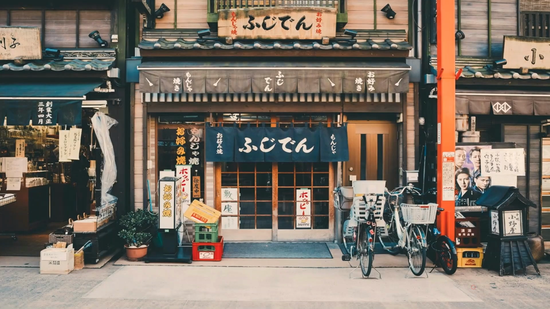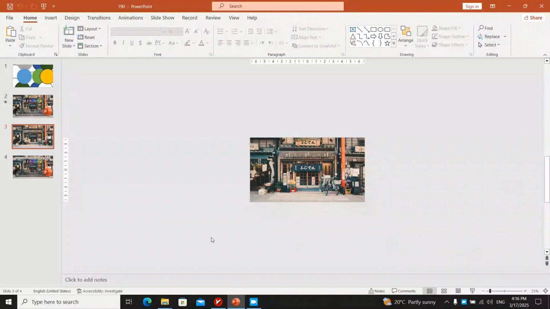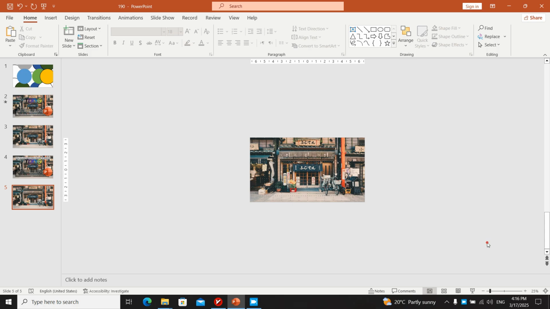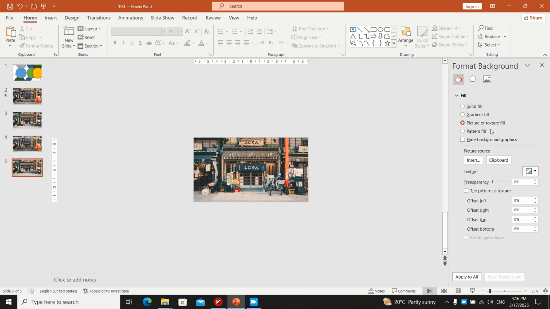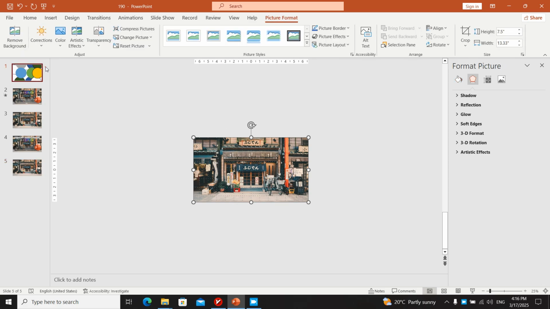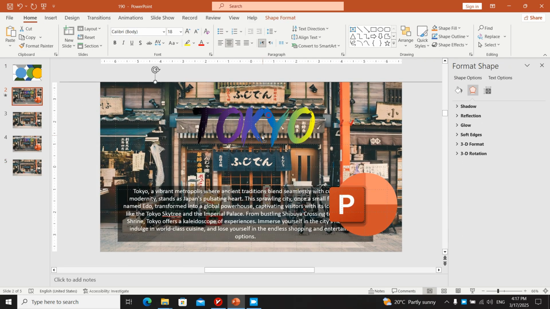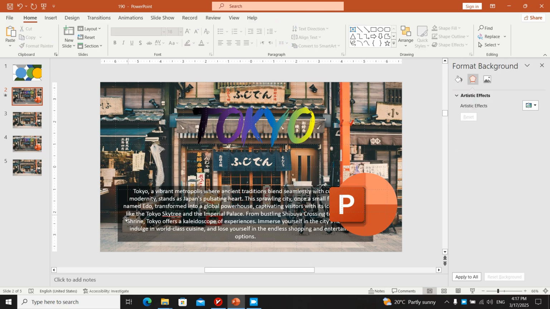Okay, we have the picture here. We send the picture to the background as always. Format the picture background and send the picture to the background from clipboard. We have the picture. Now we have these balls. Let's at first prepare our background.